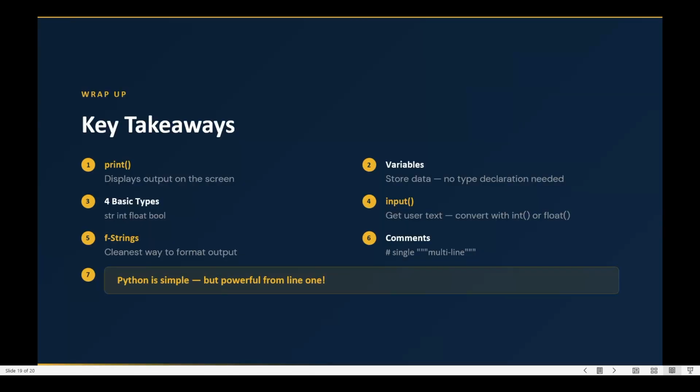So that was the last topic for today. So we'll just see what we have learned today. We'll just summarize it once. So we used the print function. The print function is used to print the output, means display the output on the screen, and it can be used with every operator, arithmetic operators, comparison operators, and everything.